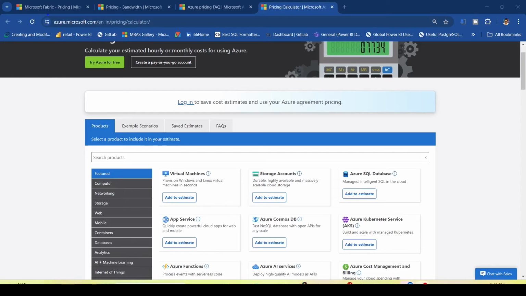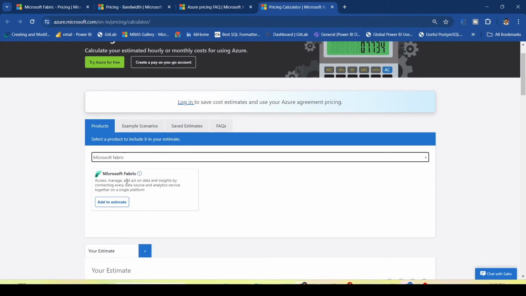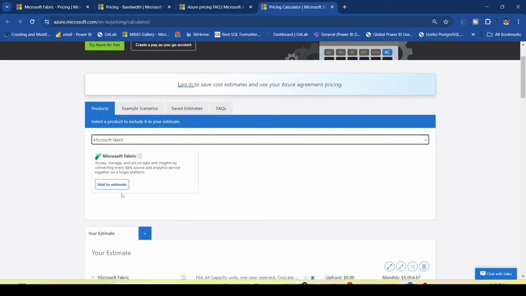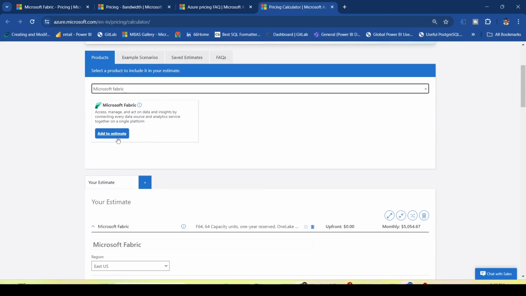This is available on azure.microsoft.com/en-us, which is the language and region, pricing calculator. So in this pricing calculator, you have a search option where you can search the product. In our case, we are going to search for Microsoft Fabric. You can in fact search only for Fabric, and then you have to click on add to estimate.